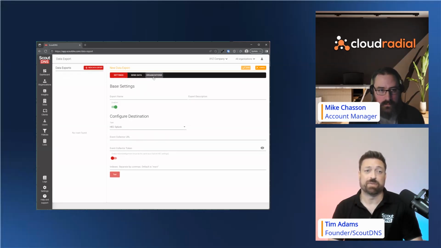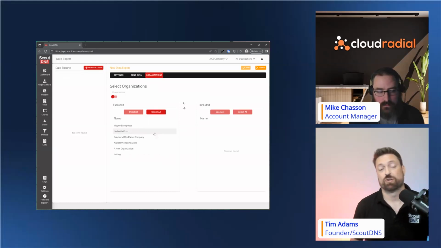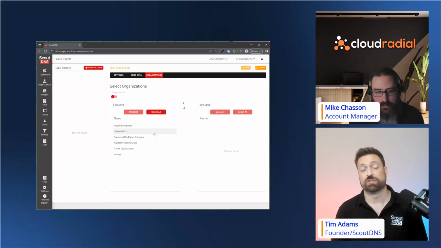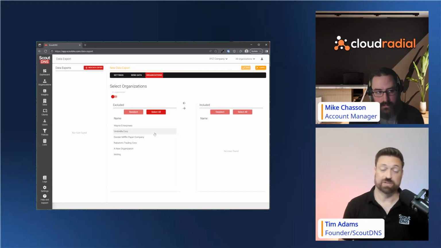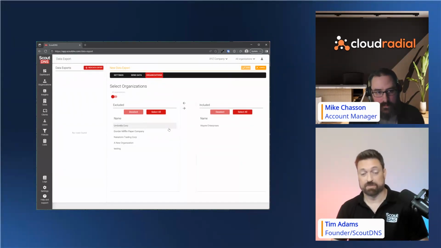Another great feature about the ScoutDNS version of this is that you can choose the organizations whose data are sent to your SIEM. So instead of just sending all organizations, which you can if you like, I can also name just specific organizations, which makes it really easy to send the data that you want and not the data that you don't want.